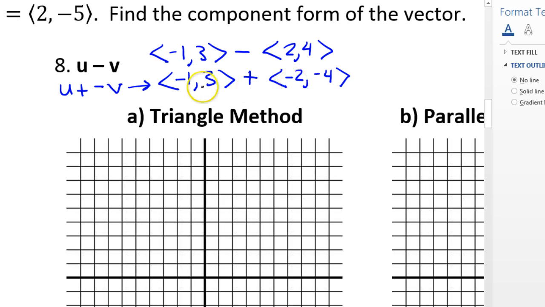Okay? So which is the same thing as just subtracting? Either way, I'm going to get negative 3, negative 1. So there you go. That is u minus v.